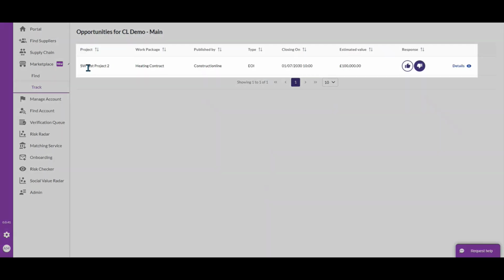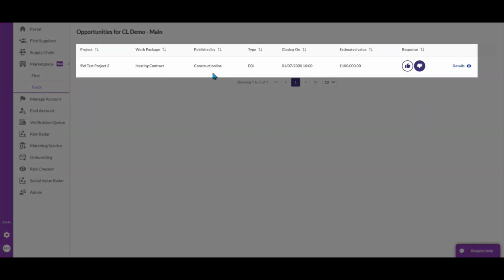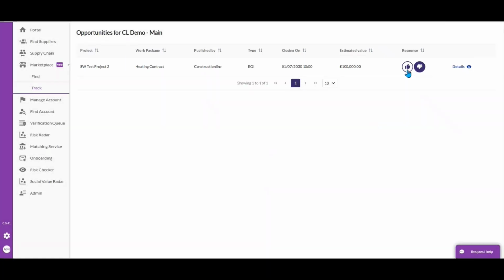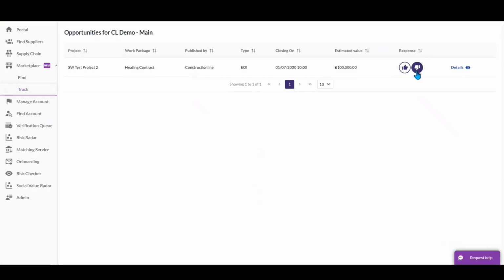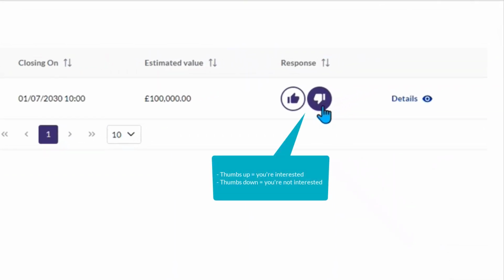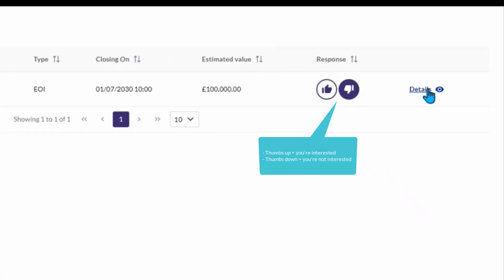As you can see here, it will give you the project name, the work package, when it was published, closing and estimated value. If you fall into these expression of interest, you'll see a thumbs up and a thumbs down, where you can show if you're interested or not in working with that buyer for that particular tender.